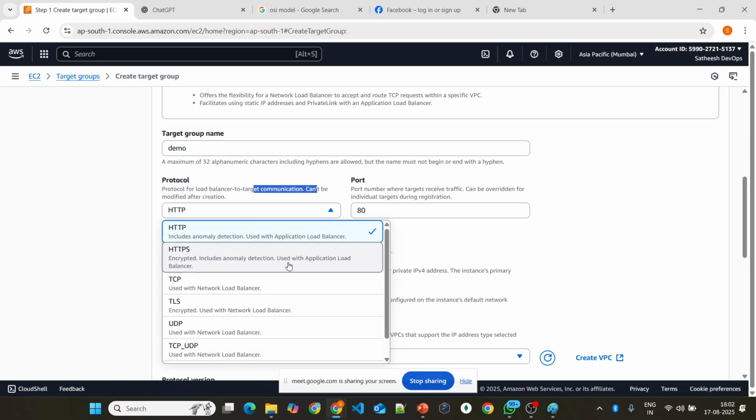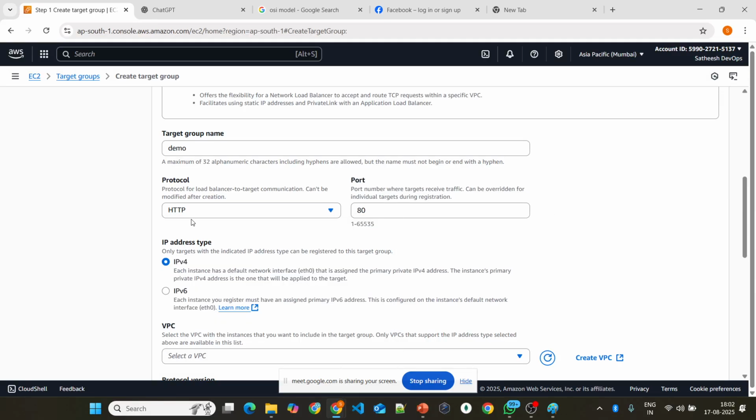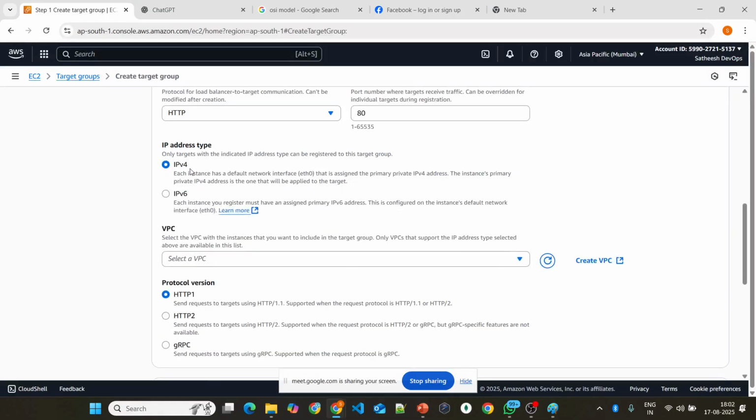Here you can see a lot of protocols: HTTP, HTTPS, TCP, TLS, UDP, and everything is there. You can choose whatever protocol your application is going to run on in the EC2 instance. You select it, and then you select the IP address type, IPv4 or IPv6, and select the subnet.